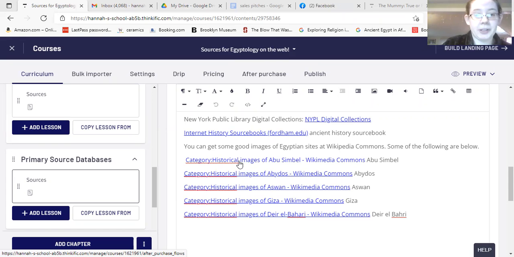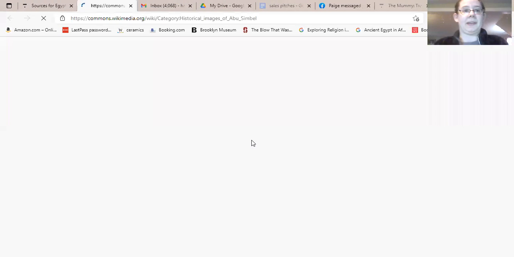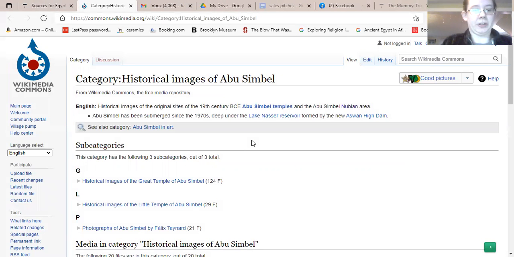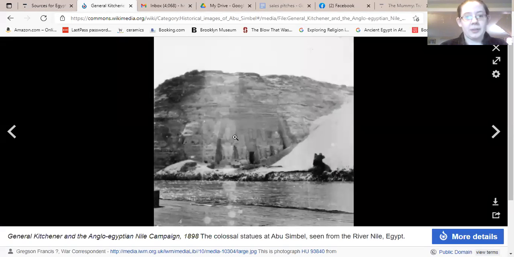Remember that to get on these links, you click on them and then this box comes up. You click on the rectangle with the arrow that's coming out of it, and that opens up the link. And then for Abu Simbel, this is what you get. I'm just going to click on one of these images randomly. If you click on the main actual image part, this is what comes up. So you get the full JPEG.